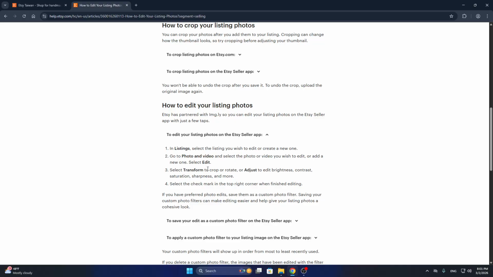Once you have selected edit, you can select transform to crop or rotate, or you can use the adjust button to edit brightness, contrast, saturation, and so on. So you can find all the options for editing your images right there using the Etsy application. Once you're finished guys, you can select the check mark in the top right corner when finished editing, and this is going to enable you to save your changes, and this is how to get started editing your listing photos using the Etsy app.